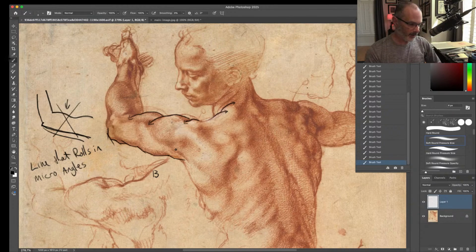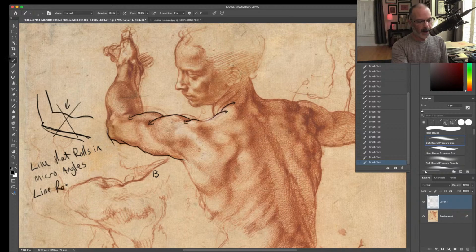Now, the other thing that Michelangelo is just so good at is understanding form, and all of these lines roll around what? Ovals. Three-dimensional ovals. Okay, what am I talking about?